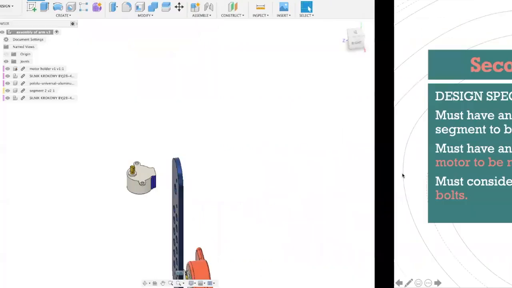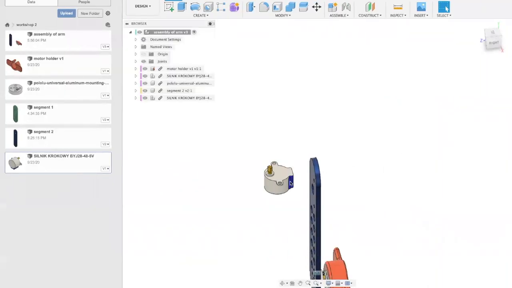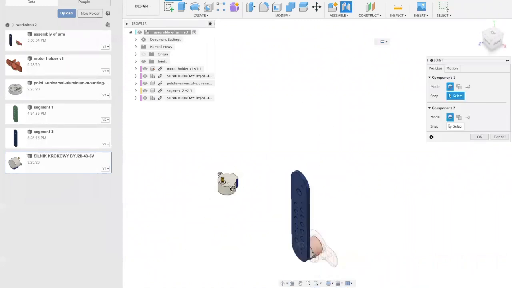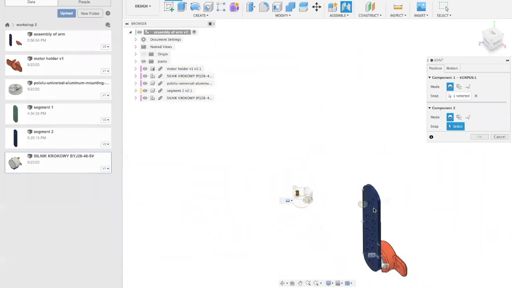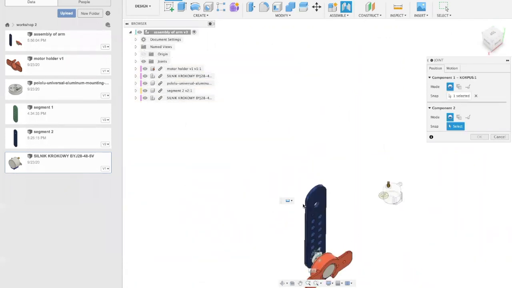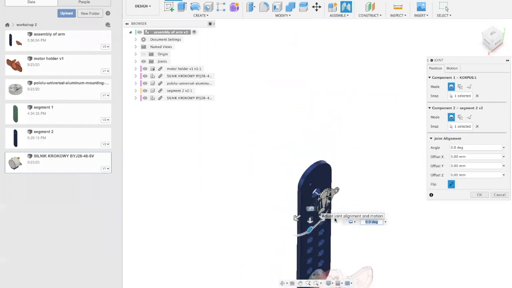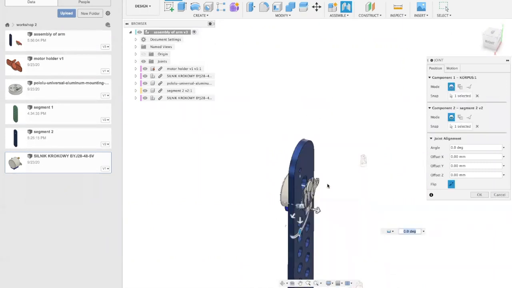Now we know that we want the motor to connect in the back to this segment. So I'm going to choose joint, and then I'm going to zoom in and select the rim of this hole. Now I know that I want that hole to be on the bottom, so I'm going to zoom in and select the rim of the bottom hole. And as you can see, for some reason, it decided to mesh inside the material.